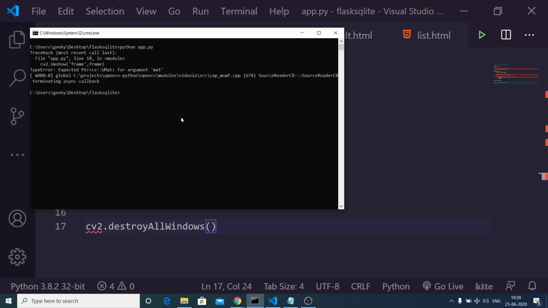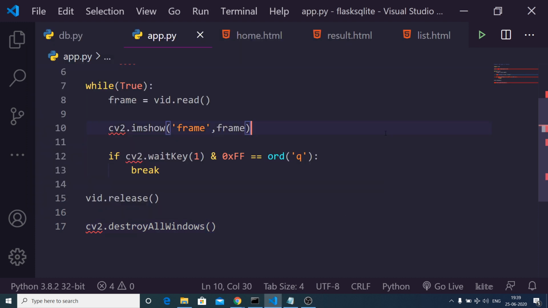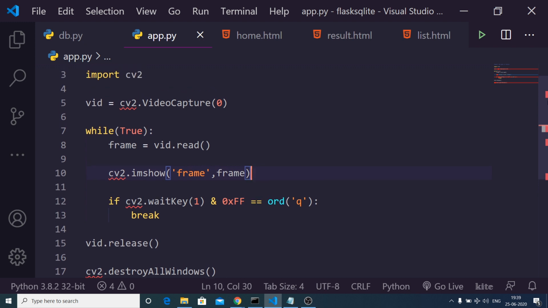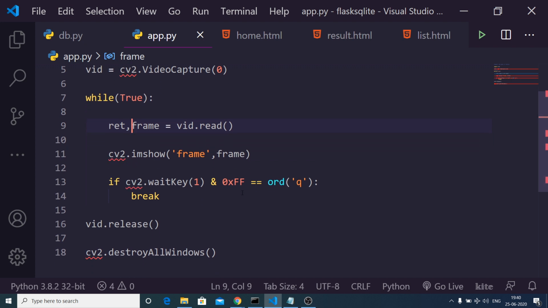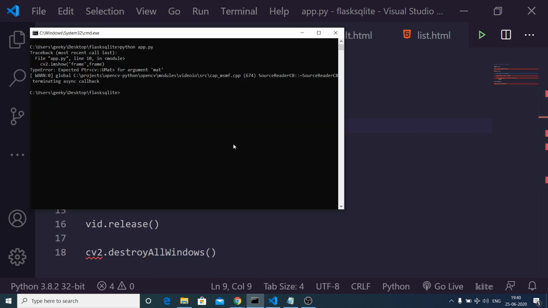execute this Python script. It is telling me that there is a type error inside this. Let me just see. Inside this, frame is equal to, I think that we have made a mistake here. We need to declare one other variable, which is ret. So just declare this variable, guys, ret comma frame. That's it. Just do this modification and let me run the script once again.